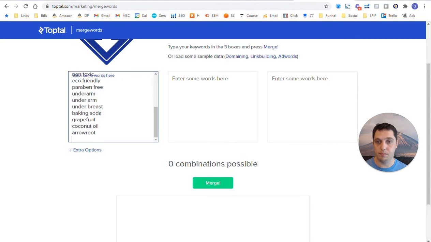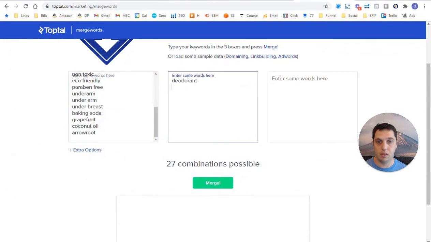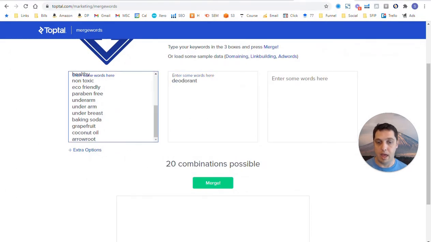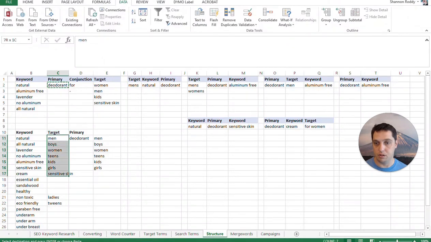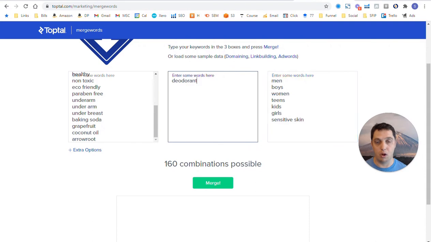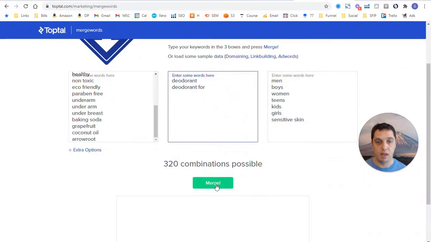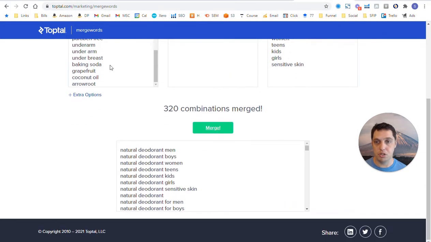Here's the keyword. Here's the primary. And then here's the target, right? Here's all the different ones. And we can also then say, because people are searching, sometimes they're searching for, we can add for there. I click merge, and all of a sudden I get 320 combinations.